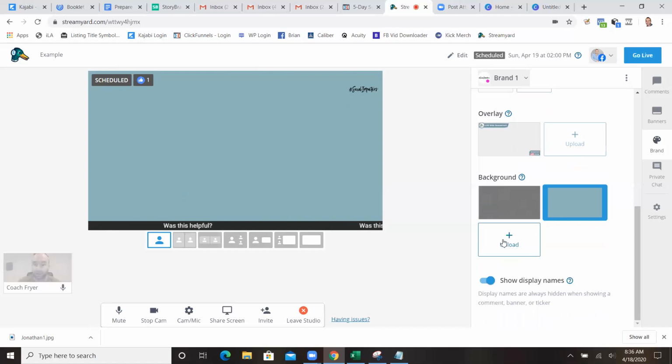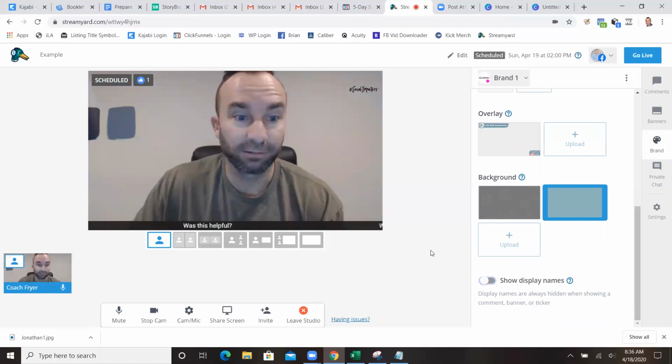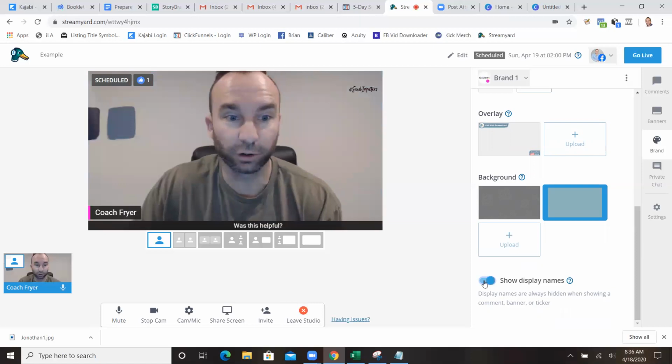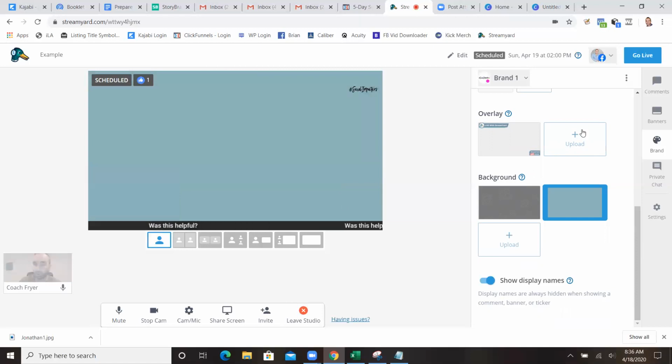So that's another cool feature. Again, you just upload your background color here if you have one. It's not mandatory, but optional, an optional way for you to customize that. Lastly, down here, show display names. If you want the display name shown, you can have your name shown. If you don't want them shown, it's simply controlled right here. As you can see, Coach Fryer is there, or maybe you don't want it there. You can turn that off for you and your guest. Very, very simple, powerful. Hope this has been helpful so far.